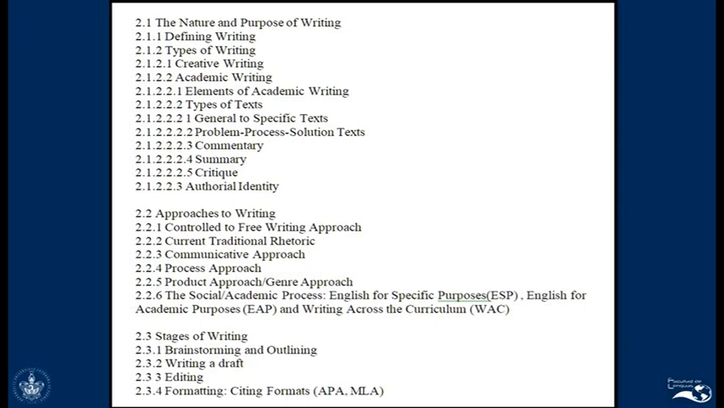Now this is an example of what an outline looks like. If you see, in this case we have three main variables that we're going to be talking about in this research about academic writing. First of all, the nature and purpose of writing, where we have the definition, the types, the elements, and the kinds of text, and so on. The second point, we have different approaches to teaching writing. Some of them are control to free writing approach, the current traditional approach, and so on.